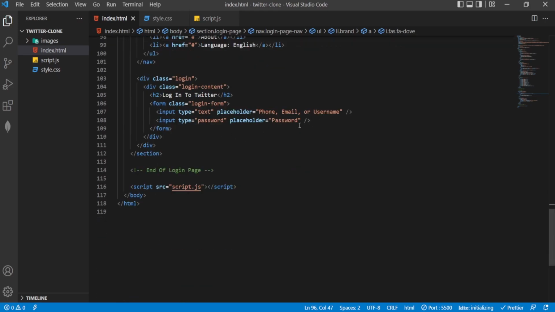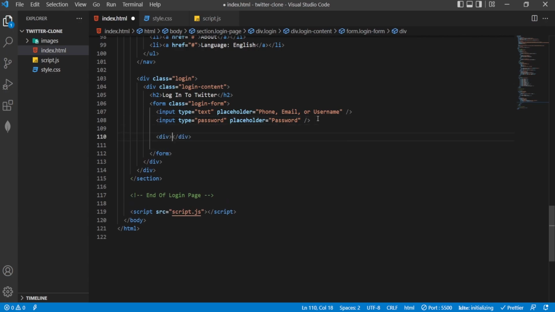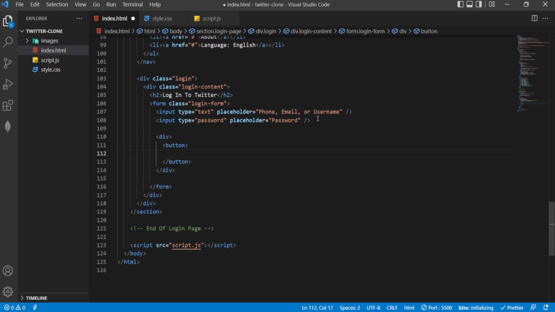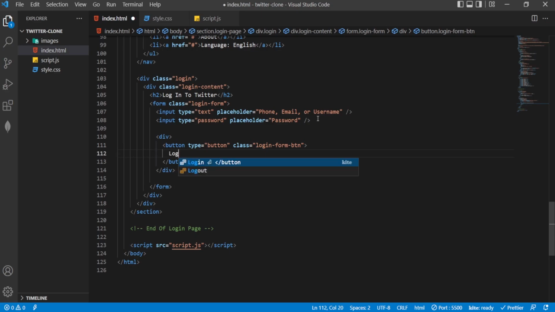So now after the input, give a div tag, and inside that give a button tag, and now give the type button, and give a class login-form-btn, and here type login.